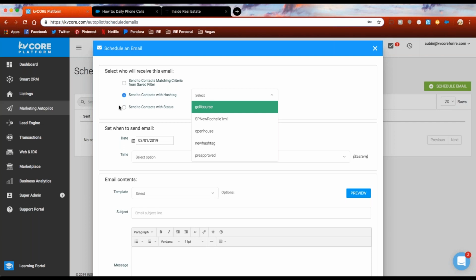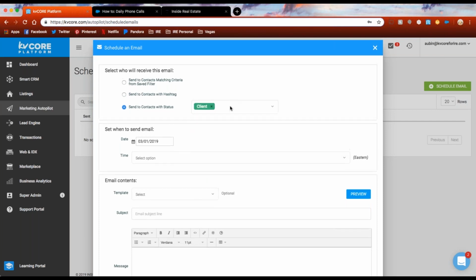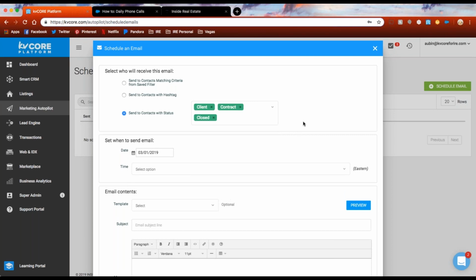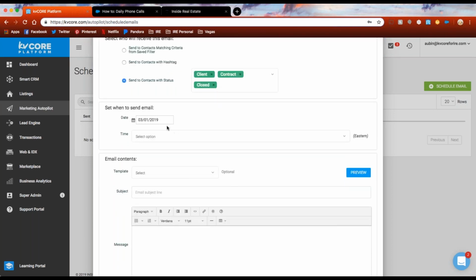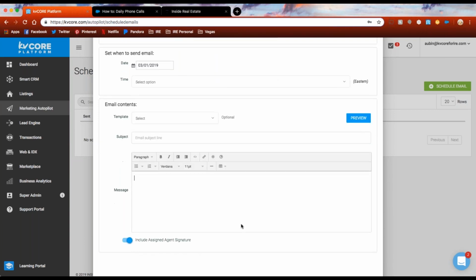Or maybe you're going to do it to up to 3 different statuses. So again, maybe it's customer appreciation night. I'm going to do my clients, my contracts, and my closed contacts. Now pick the date and the time of when you want this to send out. And then you guys can pick a template. So maybe you do these quarterly customer appreciation nights and you've got a template for it. Well, just add the template into the Smart Campaigns section, and then choose that template from this drop down to be added to your emails. Or you guys can build out the email right here below.